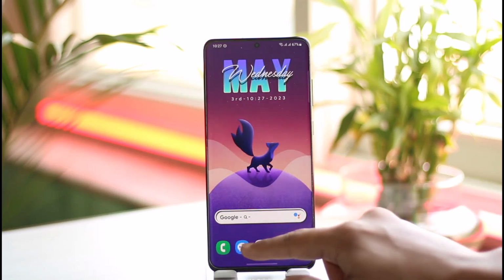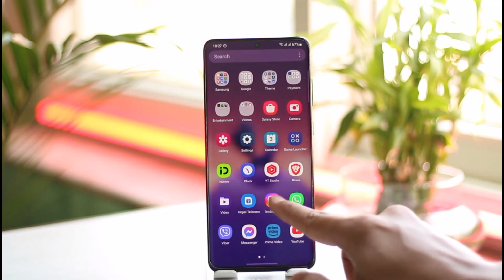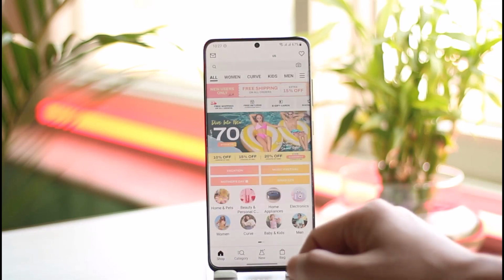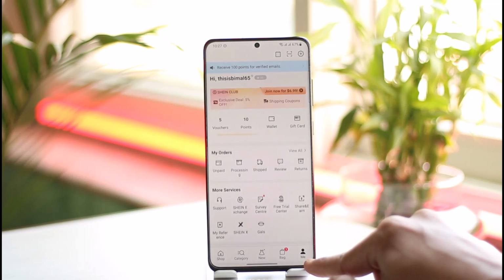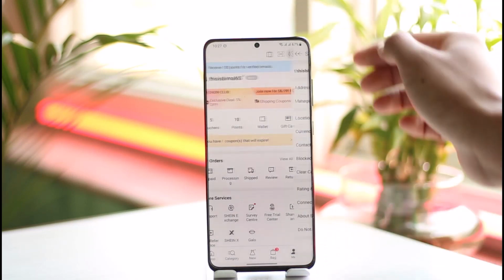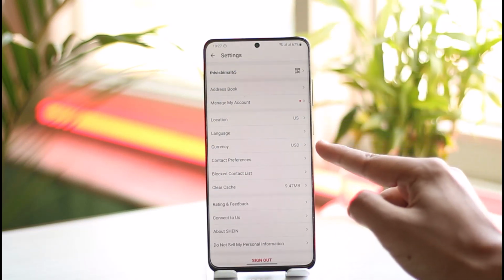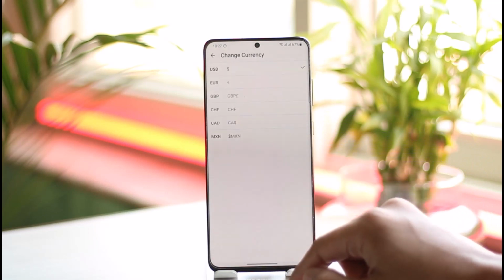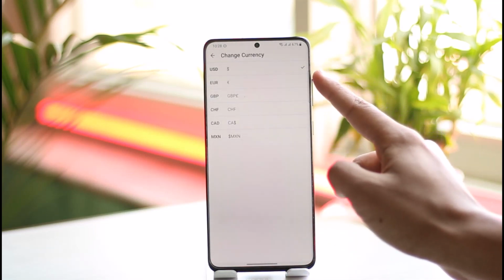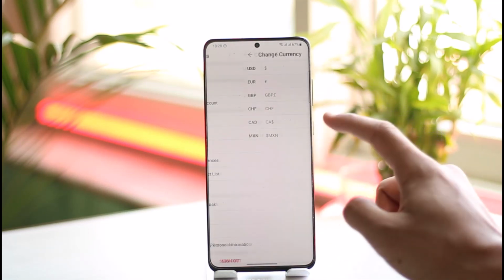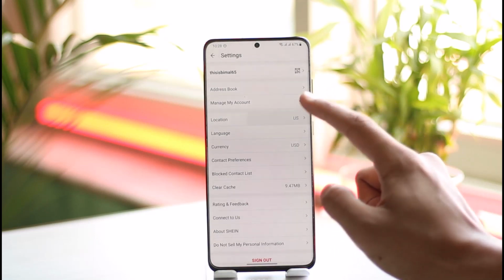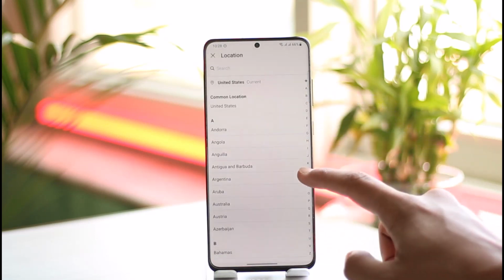So to do this, all you have to do is first of all open up your Shein application here. Once you launch the Shein app, come to the me icon from the bottom right, then tap the gear icon from the top right hand side. Here you'll find a section where it says currency. Just tap on it, and now you can see it's currently set to USD. Because my location is set to United States, it's changing it to USD over here.